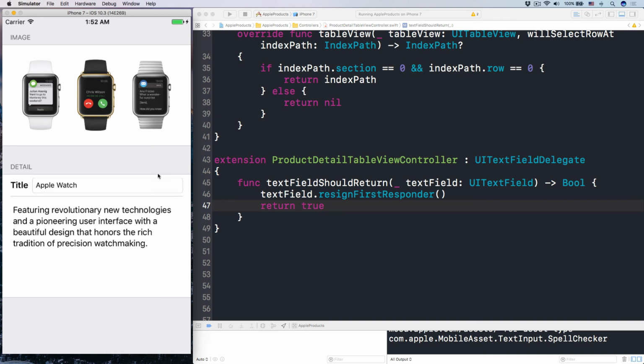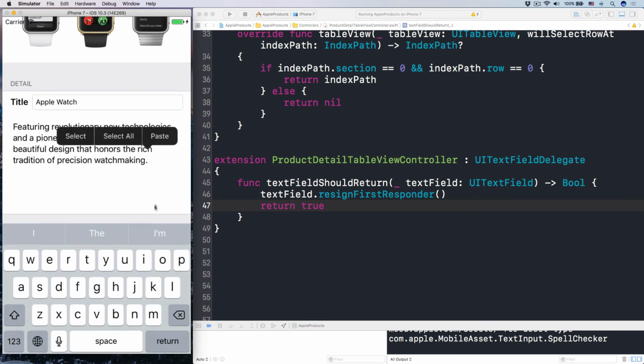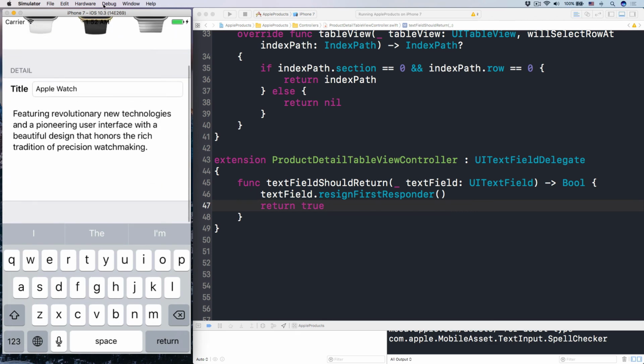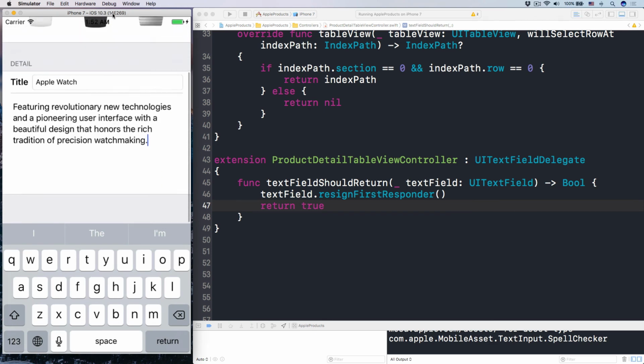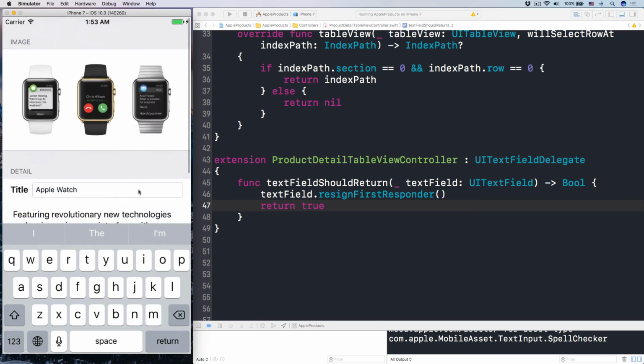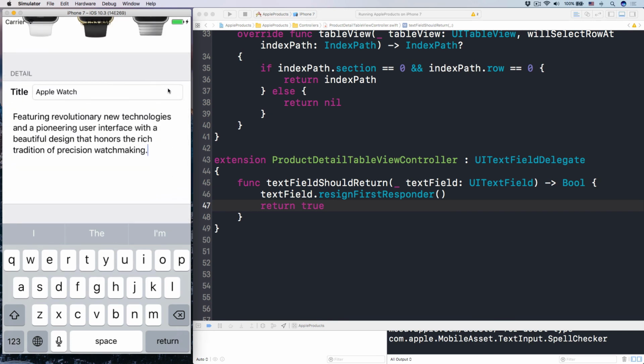Now this feature is free for you when you use UITableViewController, a static table view controller. That is, when you click into this, you see this, and the whole table view moves up. That is a free feature for you. In other cases, you have to implement that yourself.